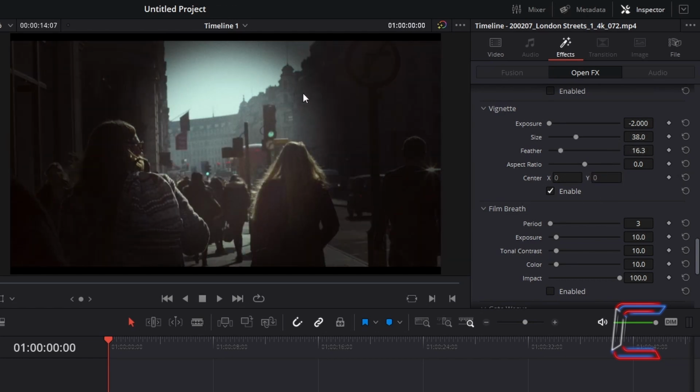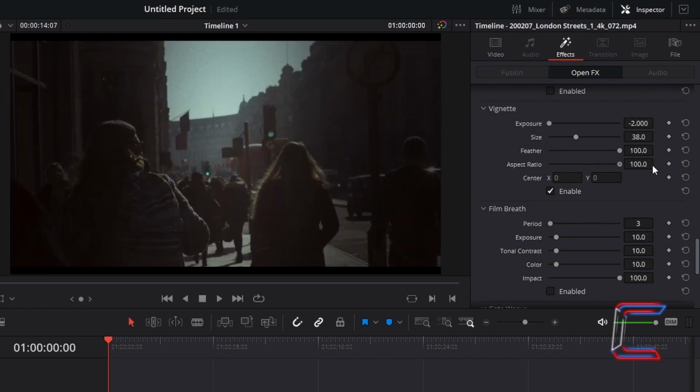Reducing feather decreases the blend between the lighter section and the dark areas. Reducing this completely could result in an inverted effect. If we increase aspect ratio, there is a more vertical application of the brightness effect on your video clip. Decreasing this value, on the other hand, will result in a more horizontal bright presentation with the darker sections at the top and the bottom.